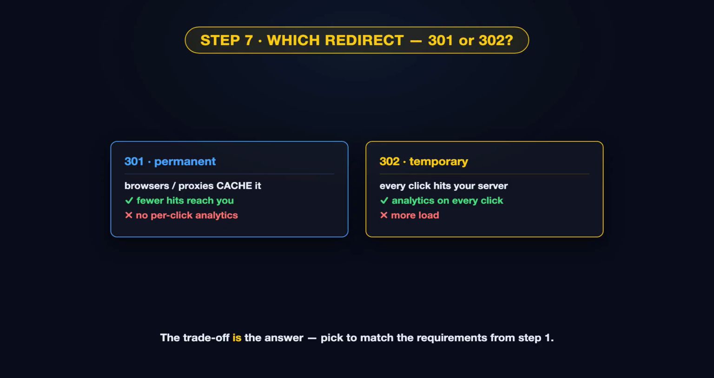Want maximum performance and do not care about per-click data? Use 301. Need analytics on every click? Use 302 and accept the extra load. There is no single right answer, there is the answer that matches the requirements you clarified back in Step 1.